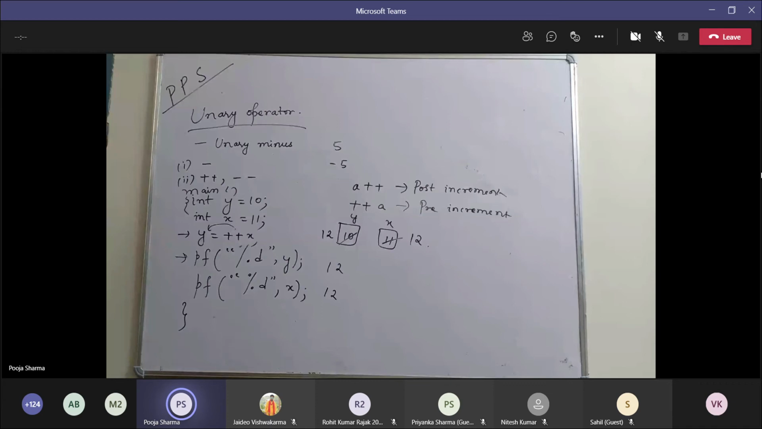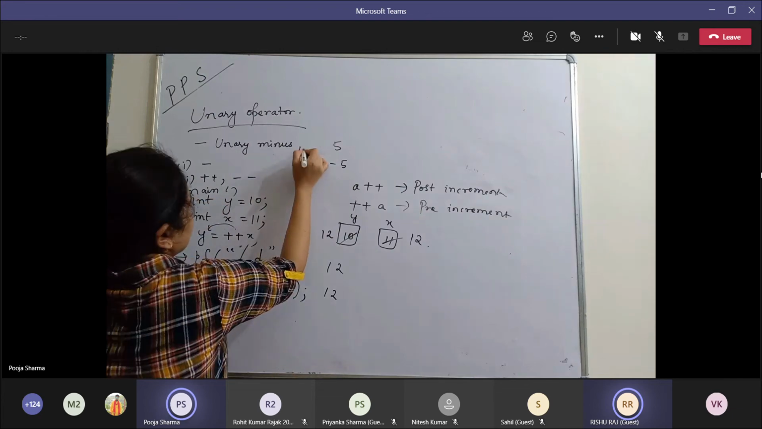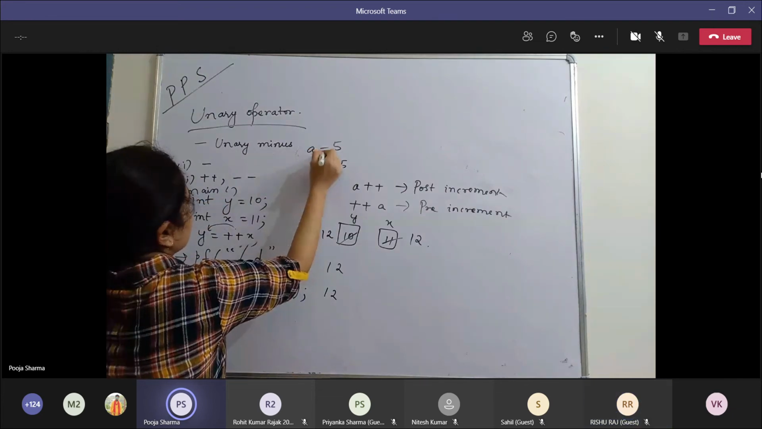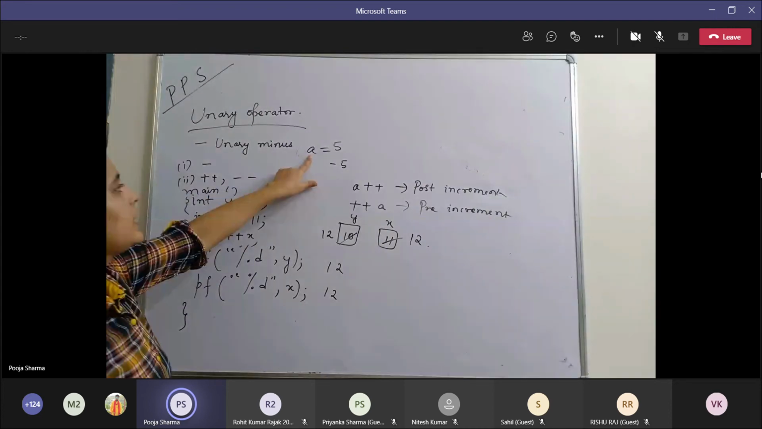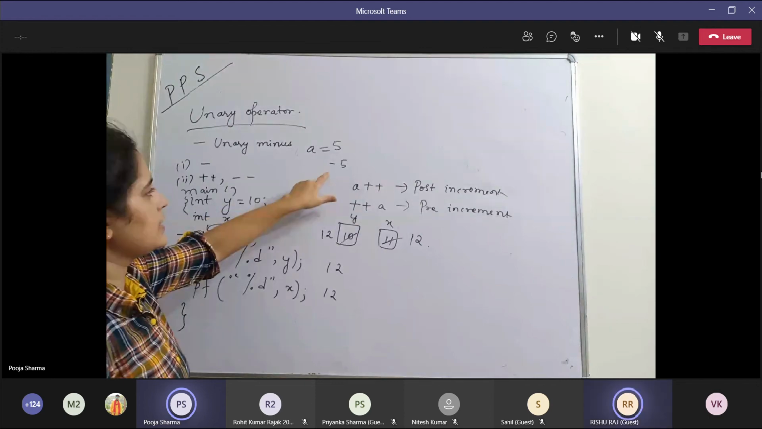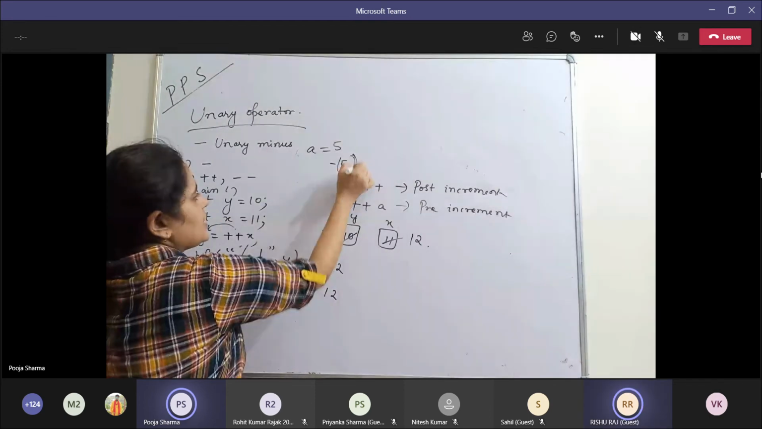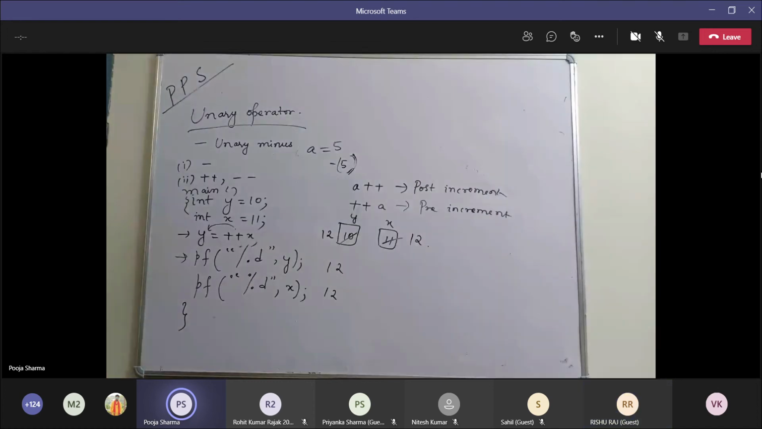Any doubts? Ma'am, what is the first one, unary minus? Unary minus: suppose you are given a value as a equal to 5. If I want to negate it, change it to a minus sign, I'll just put minus of this, just one operand, unary minus. Okay?